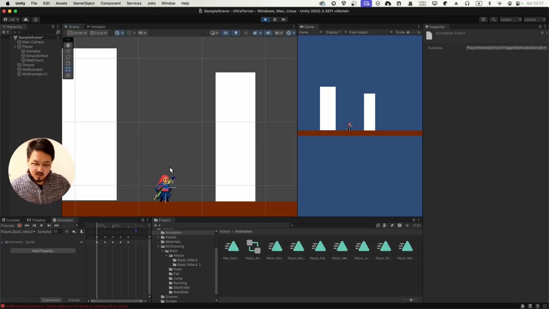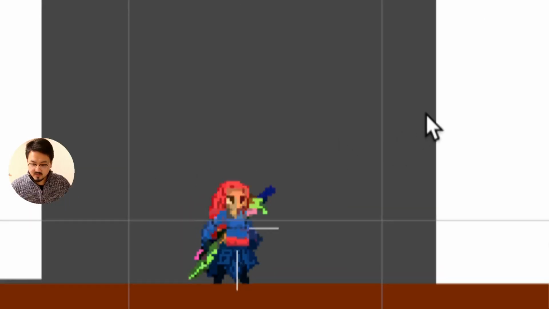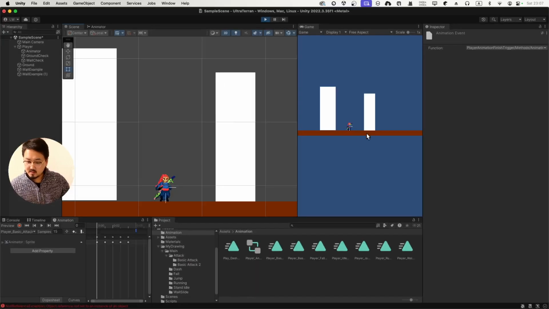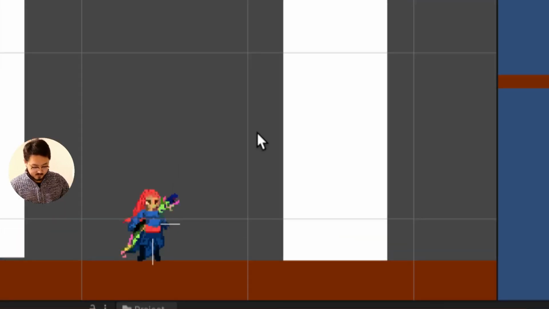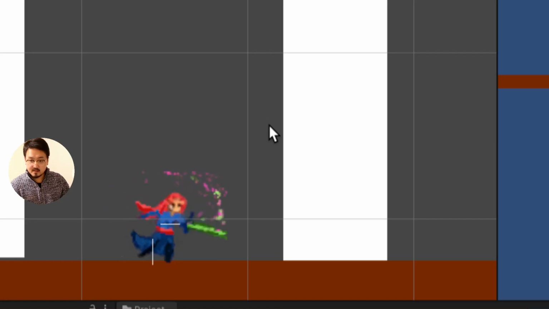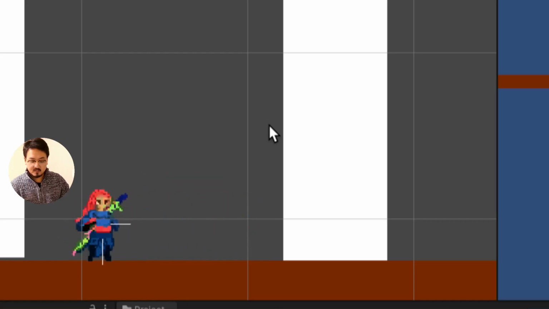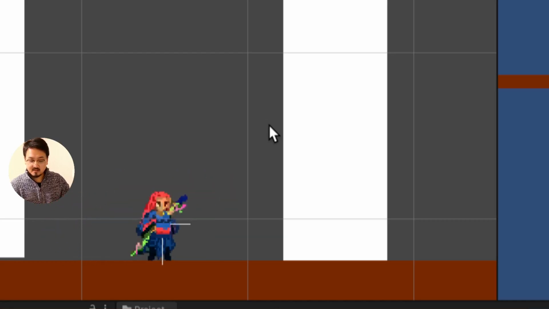Okay, let's see the result. Okay, so I can attack. I need to click it here. Attack, attack, attack. Okay, so it's inside the combo. Attack. Okay, wait a little bit. Attack. First attack. So if inside attack, attack. Okay, combo. Attack, attack, attack, attack, attack, attack. Yeah, that's what I'm talking about.